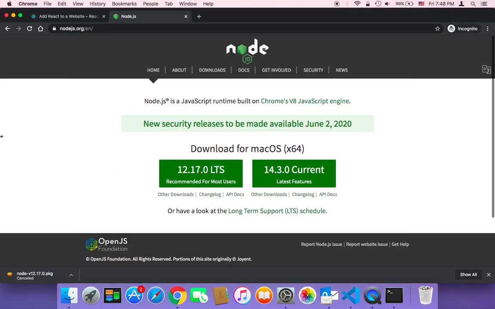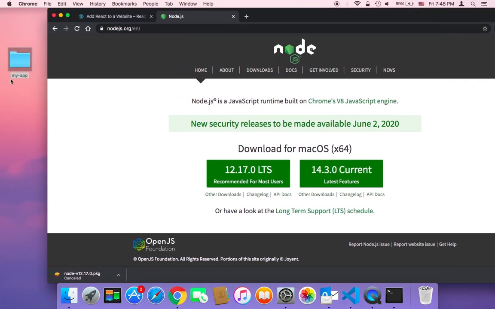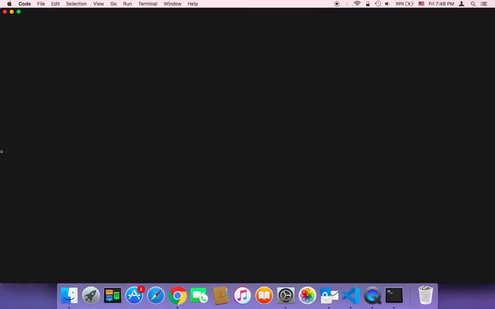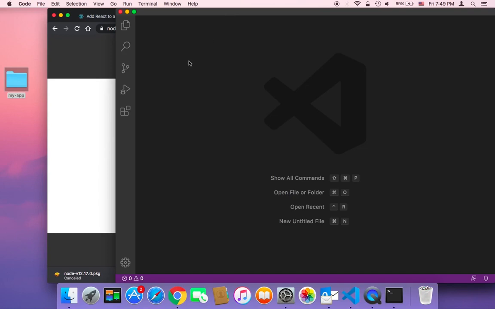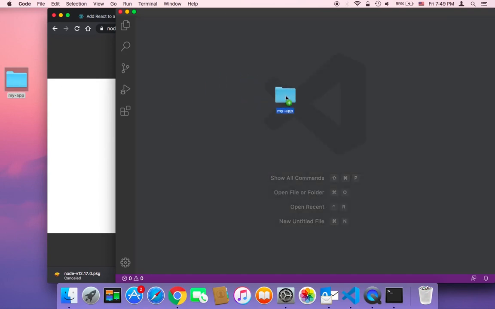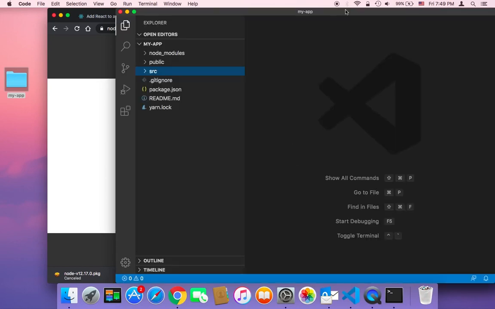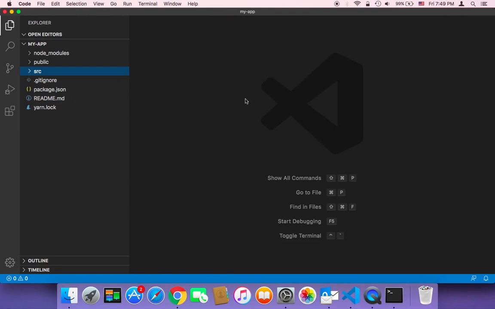So once it's done, you will find that on my desktop there is the project, as you can see, my-app. We need now to open it in an IDE, in a text editor or IDE. I'm using Visual Studio Code, therefore I'm going to open it in Visual Studio Code. So to open your project in Visual Studio Code, just drag your folder and drop it in Visual Studio Code, and it's going to open it. And as you can see, this is our React project.